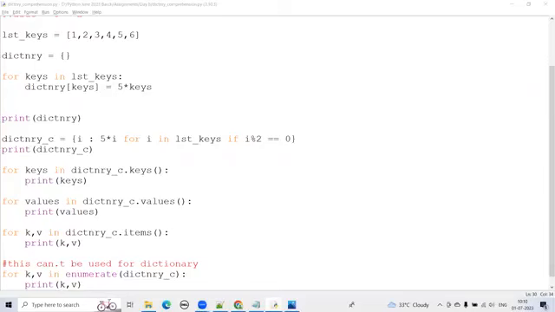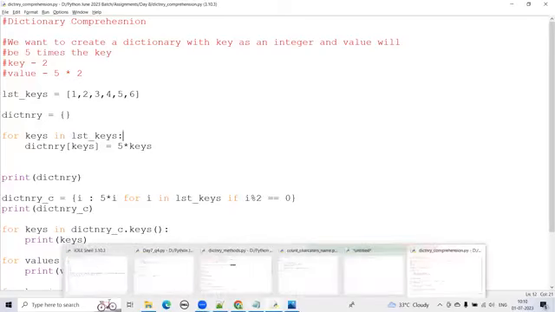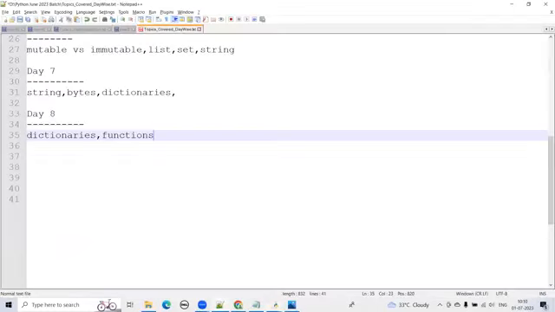Fine, guys. So this was all in module 1 so far. Let's jump into functions. Before we start module 2, guys, today is day 8, right? It took us 8 days to complete module number 1.